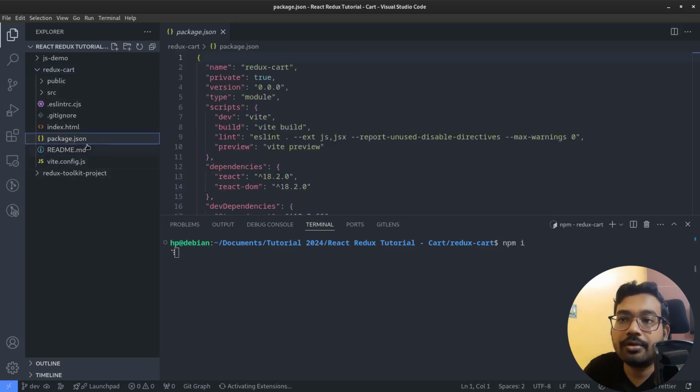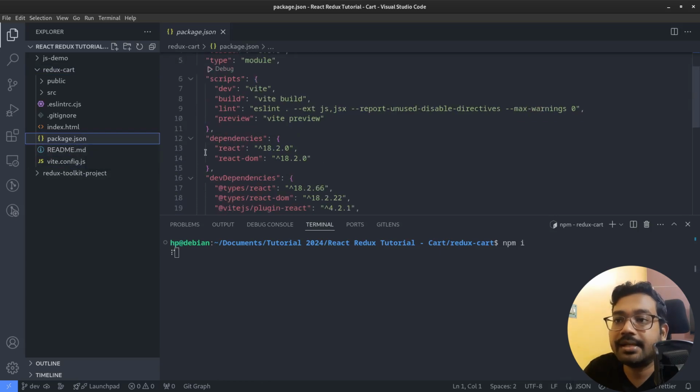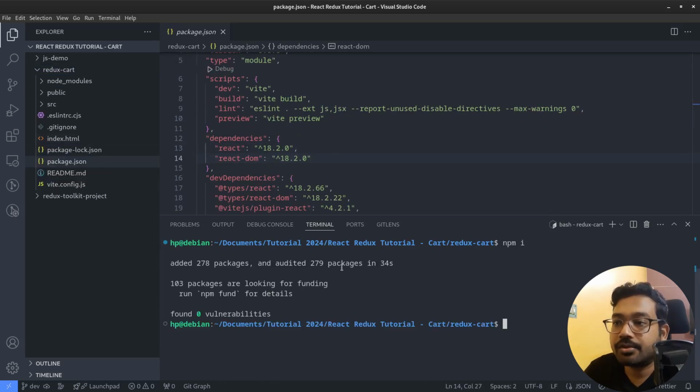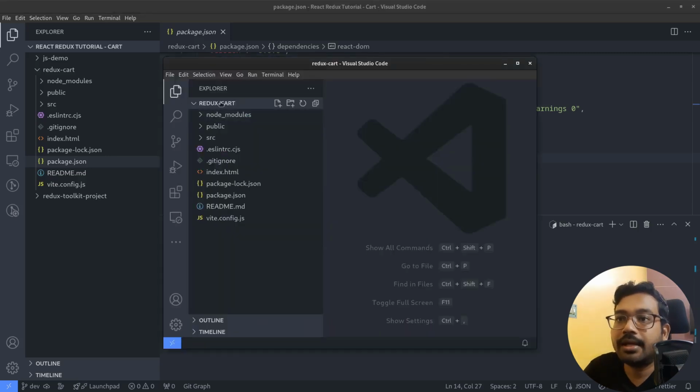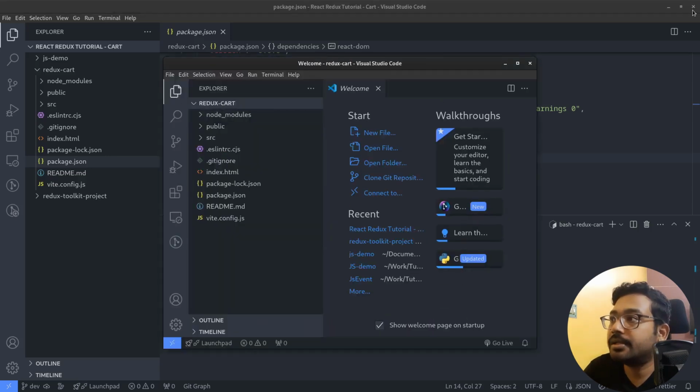So if we go to package.json, you can see here we have the latest React 18. Okay, so npm install is run. Open this directory. So code dot. So now we are inside Redux cart. Okay, so let's close this.